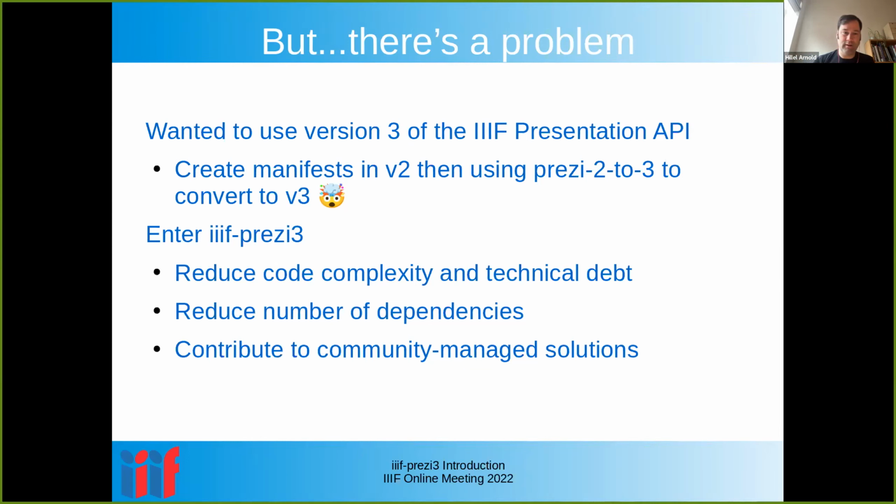So that's what we found out about this IIIF Prezi initiative. We were like, yes, this is the thing that we need to contribute to. Full disclosure, we haven't yet actually rolled this library into our code, but when we do, we anticipate a couple of very obvious benefits, like Mike was just showing you: the reduction of complexity and number of lines of code.